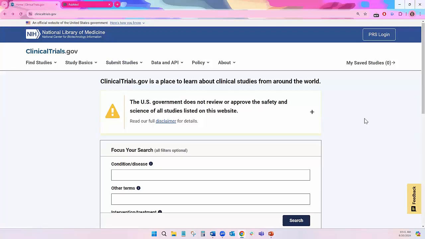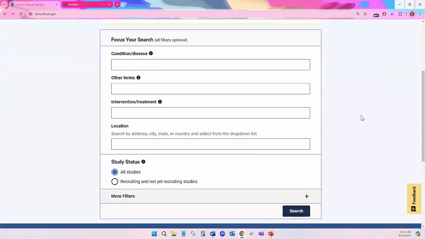So you can see here, I'm going to scooch down. In our search box, we have 4 search fields, which are also known as filters. And as stated right here, all filters are optional. So you don't have to put something in every single box. You can just fill out some boxes. And that's what we're going to do in this particular example.